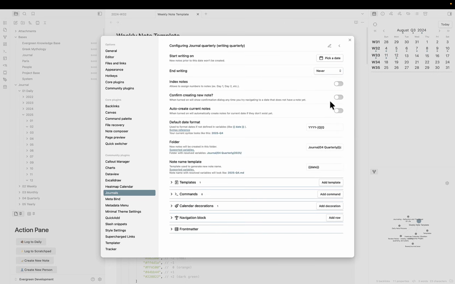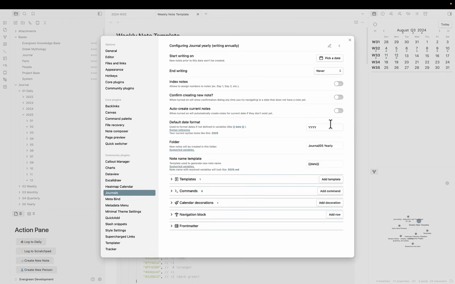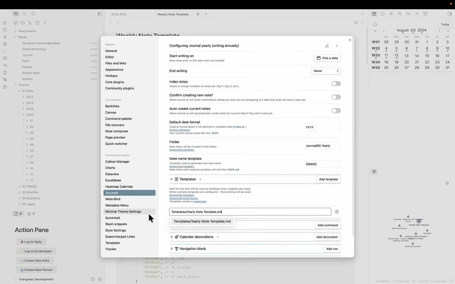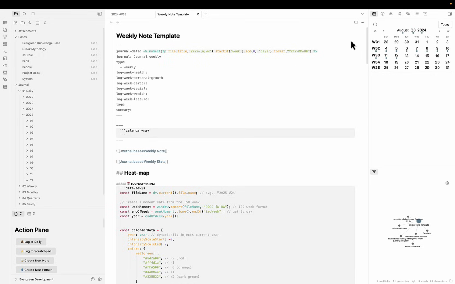And quarterly, same thing. We're just going to save it into the year folder. This is the naming convention. And under templates, you can add templates and point to the quarterly note. And lastly, thanks for bearing with me, but I know some people would find this interesting. We have the naming format and where it needs to be saved, and then the template just points to the yearly note template. Okay, so that's basically how you set up the Journals plugin, and everything else works relatively smoothly.